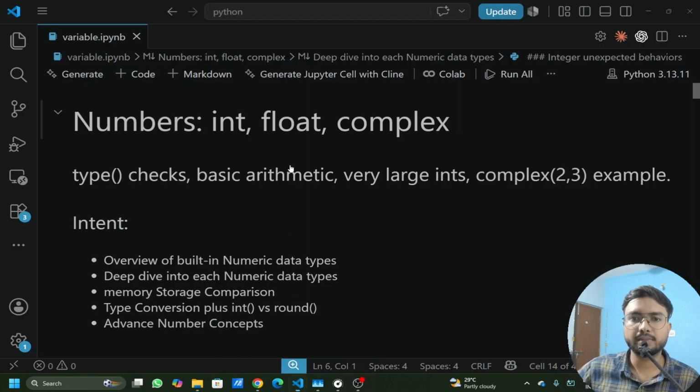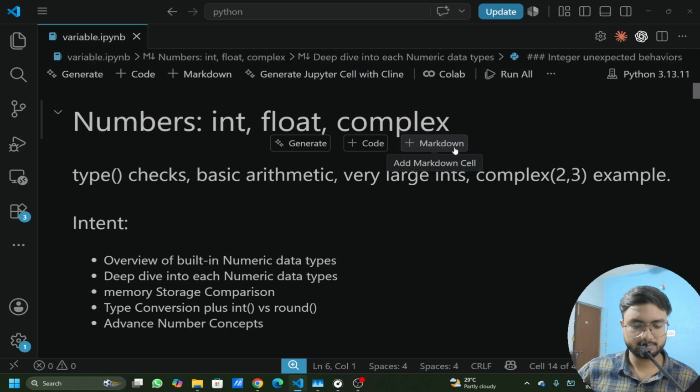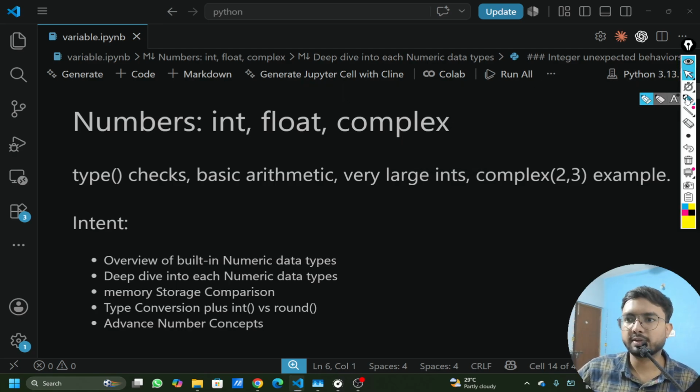Here I have opened my Jupyter notebook and I have already created the code for this, so let's go through it one by one. If you remember, in my previous videos I have already covered a high-level overview, or basic understanding, of each of these numeric types and how to declare them in Python. You can refer to my previous videos on this.